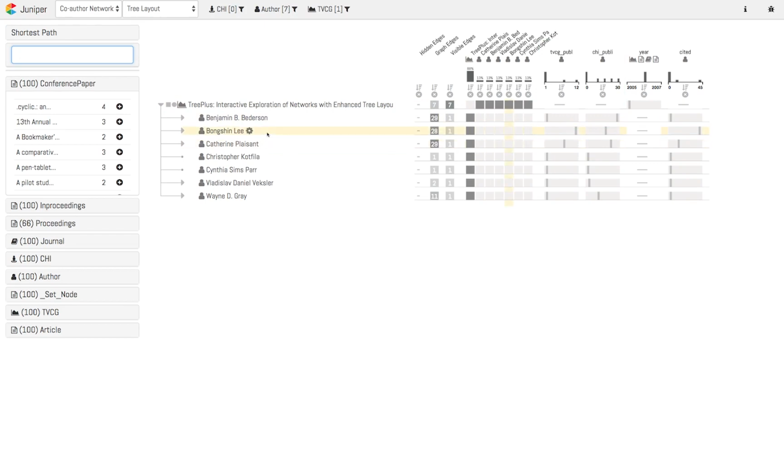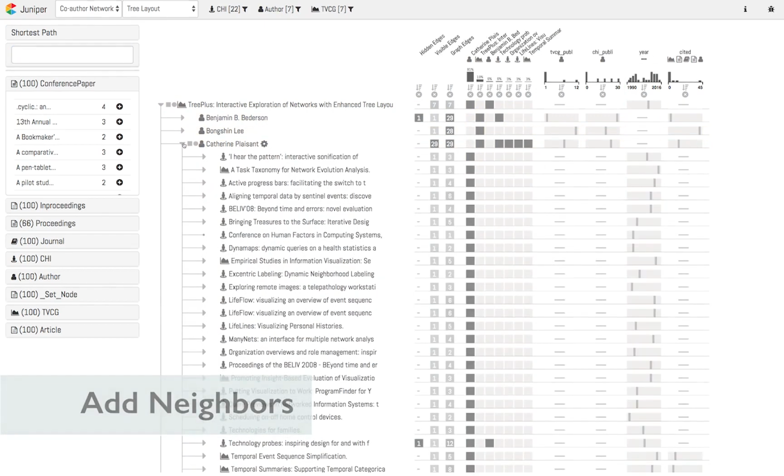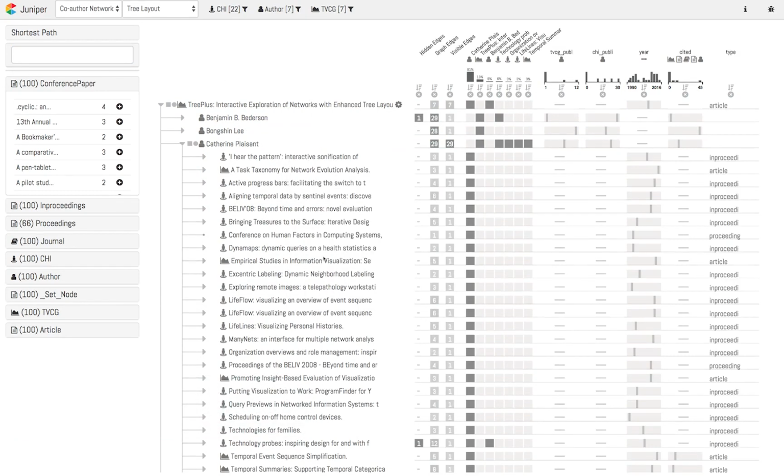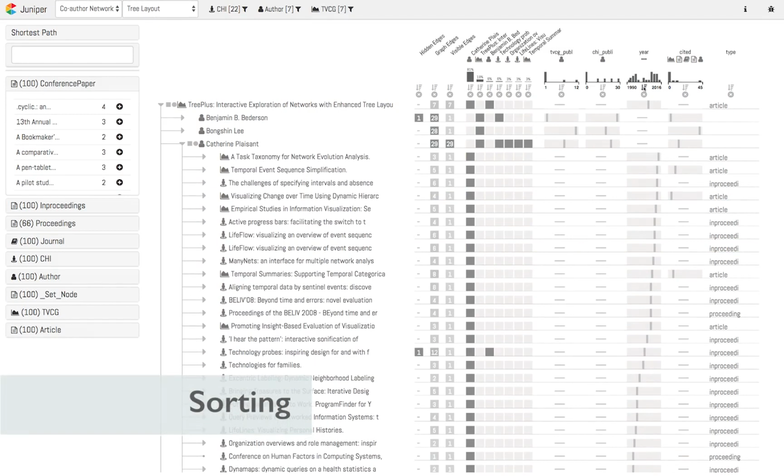We want to drill down in the tree and see what papers Catherine Plaisant has published. Juniper shows a default set of attributes, but we can easily add others. To quickly see the most recent paper, we can sort by year. We are also interested in knowing if Catherine has published other papers with her Tree+ co-authors. We see that Ben Bederson has co-authored a second paper with her.